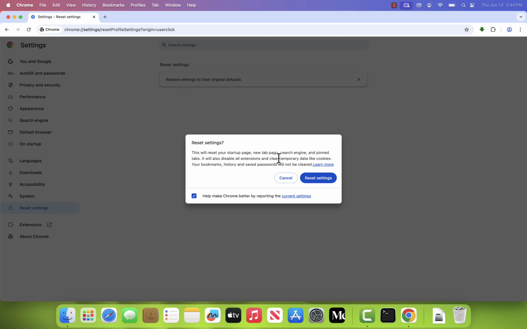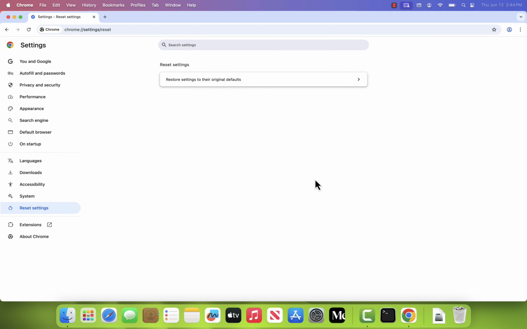If you're ready to proceed, go ahead and click Reset Settings. Chrome will now restore everything to its default state, giving you a clean, fresh start. And that's it. You've successfully reset Chrome on your Mac. This is a great way to solve performance issues or remove unwanted extensions and settings changes.